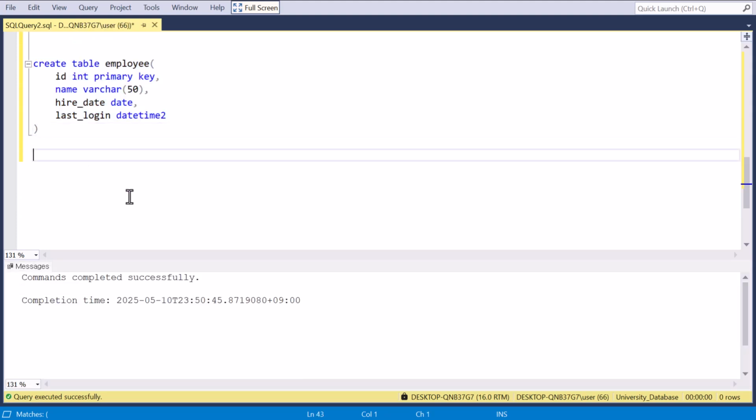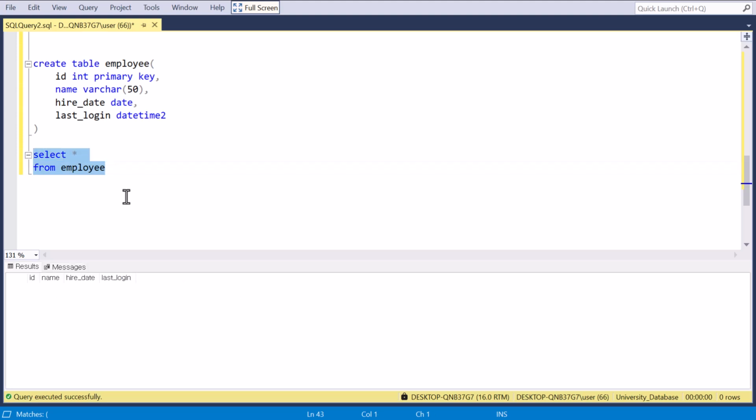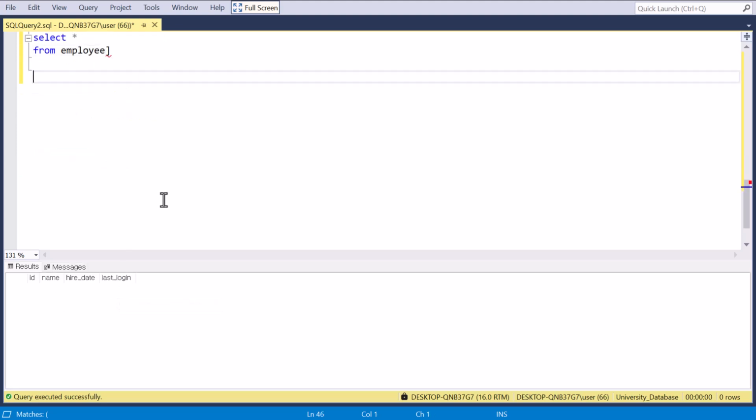Okay, table created. Now let's see what do we have in our table. Select all from employee. Okay, ID, name, hire date, and last login, right? Next, I'm gonna insert sample data.